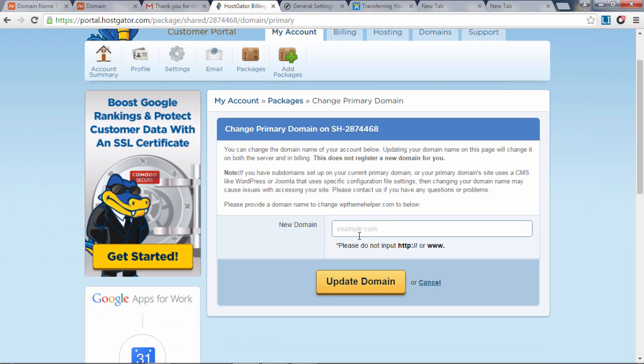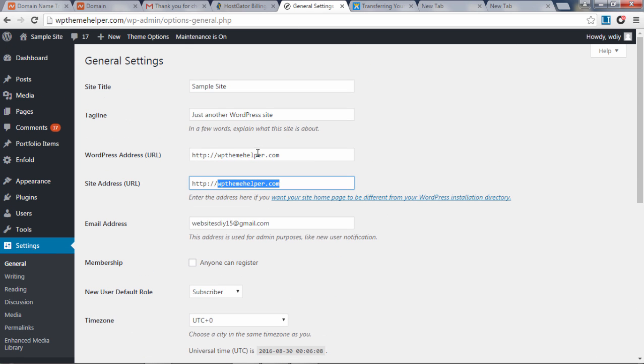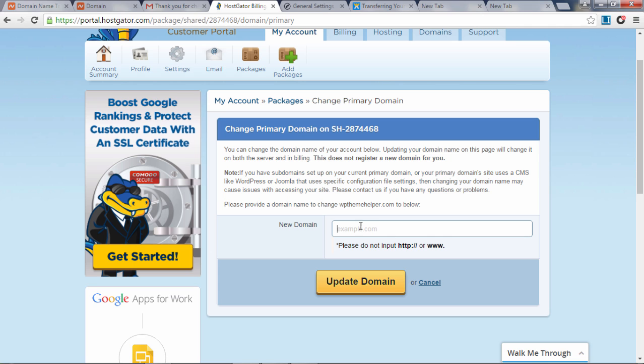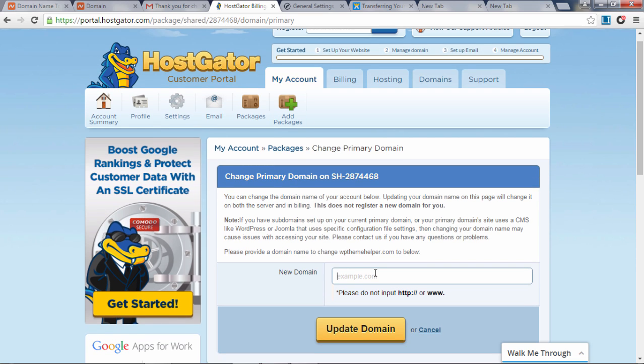Now here is where you're going to put that same Wix domain name that you've used when you edited your WordPress site settings. So it's that same domain name. You would put it into 3 places. You would change it under WordPress address, then you would change it under site address, and finally you would change it under the domain under the HostGator account under packages.